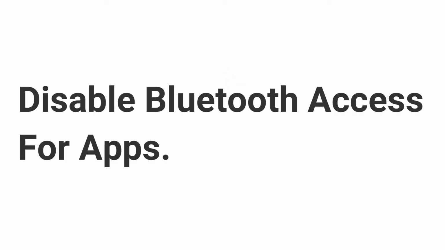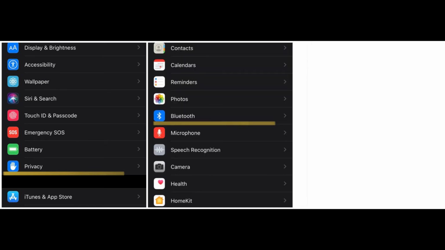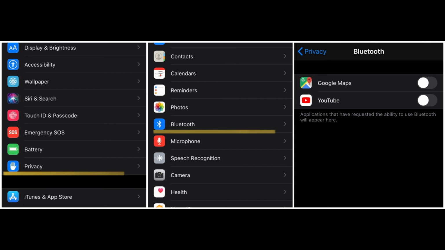Number 16. Disable Bluetooth access for apps. A lot of apps use Bluetooth to figure out and track your location. Not all apps need Bluetooth access. You can now block Bluetooth access for any app when you first launch an app. This has nothing to do with Bluetooth playback. Go to Privacy, Bluetooth to see all apps that are asking for Bluetooth permissions, and you can toggle the access from here as well.